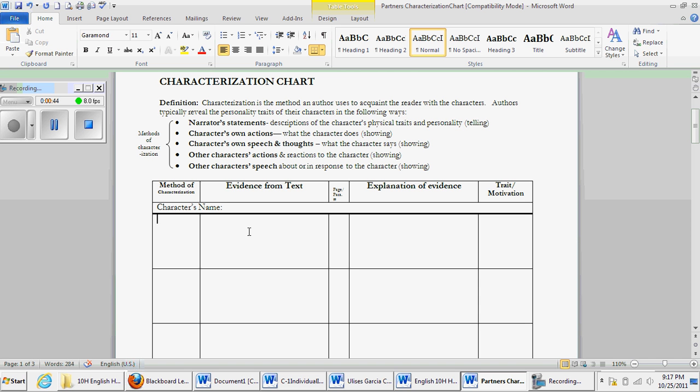What you'll do is, I'd like you to find three pieces of evidence from the text that tell us something significant about the character. So the first one that we're going to do is Reverend Paris. So we'll write his name here. We'll write the method of characterization, which means how did we find out this information about the character?